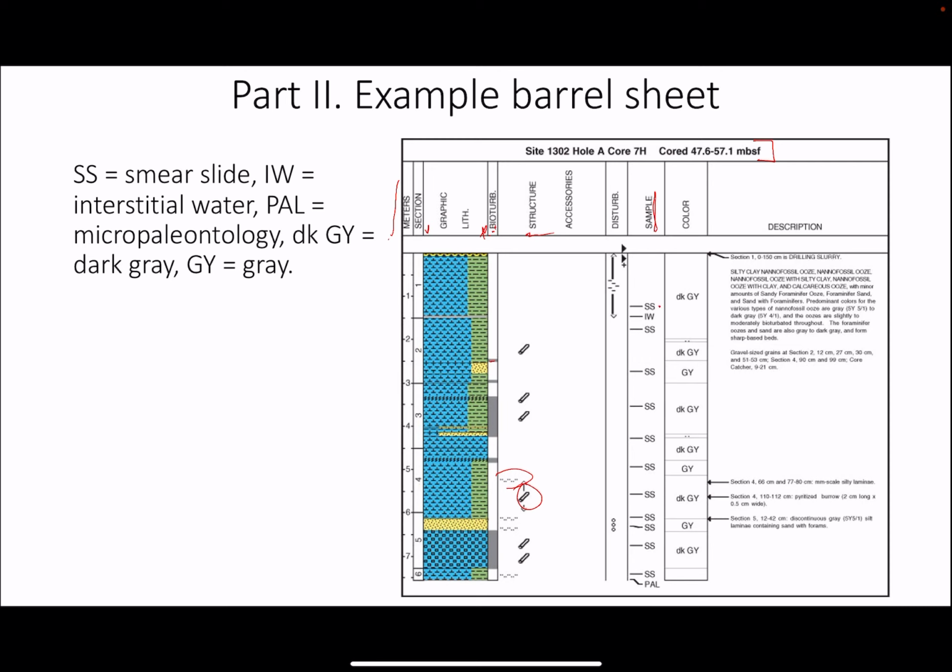So you can see here all the little SS's means they took a little slide for microscope investigation, whereas the IW means they took some of the interstitial water, so they got as much liquid out as they could. And if there was a PAL, it means they took a sample for micropaleontology. And then the color, of course, they're indicating what color the sediment looked like, what color the mud was. And then on the right, they're giving as much description as they can.